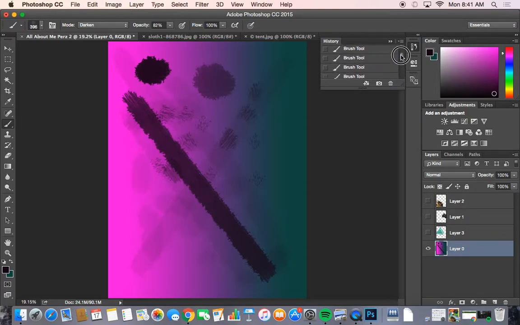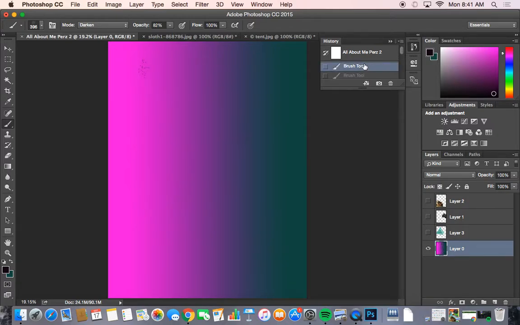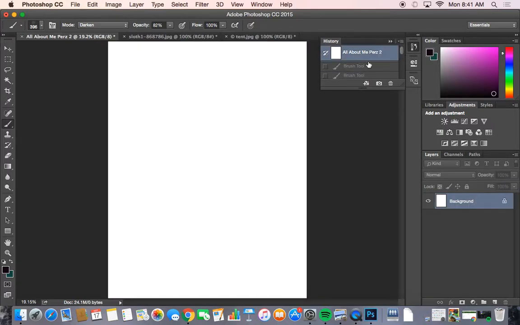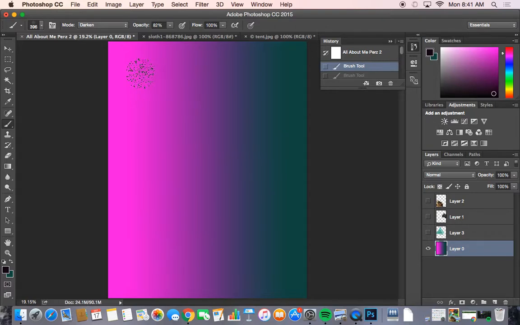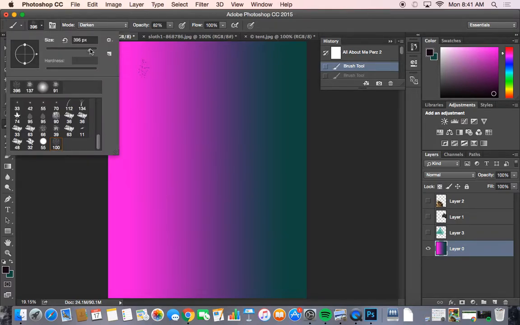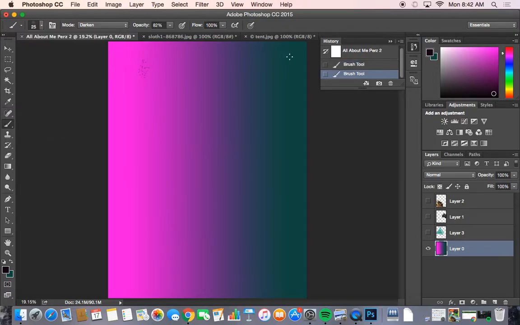I'm gonna go back up to where I started using the brush tool. Look how many brush tools I used. All right. Oops. So what I like to do is make it a little bit smaller. I like to do a line by pressing shift, so I'm gonna click here again and press shift and then go down here.